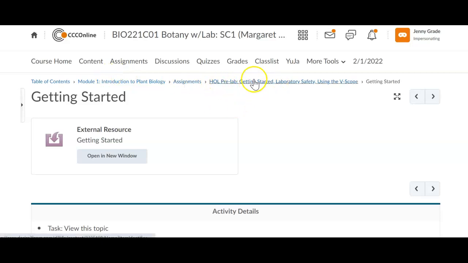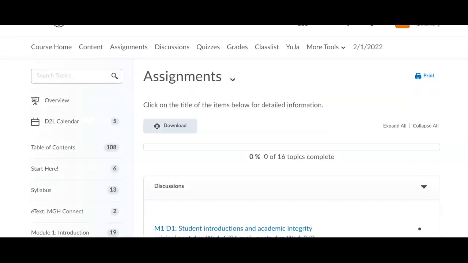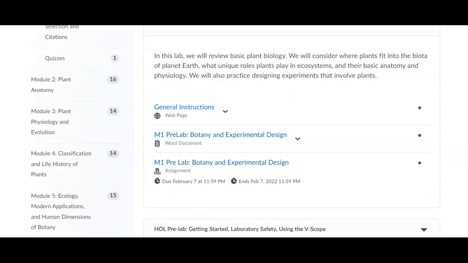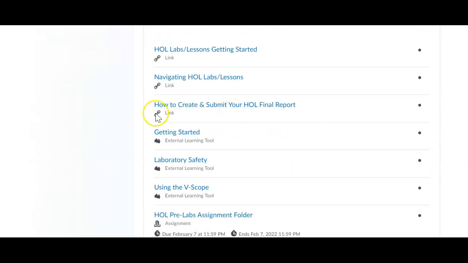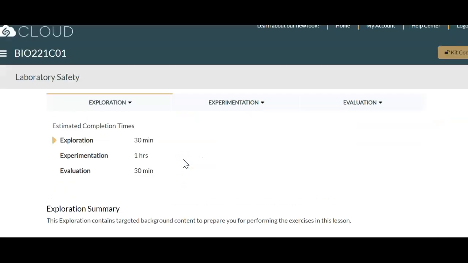So if I track my process back here, remember we were in assignments, and then we scrolled down until we saw the lab work, and then these are the tutorial documents. So you just open wiki pages, but then see how these say external learning tools. You need to click on each one individually. Like going into the getting started one does not give you access to lab safety. You have to come back to the classroom and click on lab safety, and that will open that lab for you.